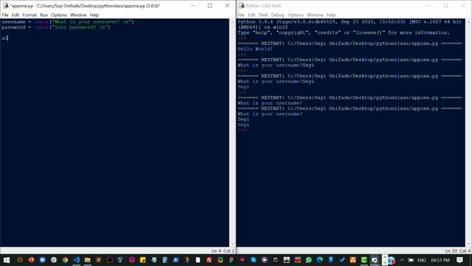Oh, this is too long. Allowed users. Yeah, that's fine. So we have a list of users that are allowed to use the system, and the first one is Seyi, that's me, is allowed to use the system, and the second one is Mike, is also allowed to use the system, and Love is also allowed to use the system.